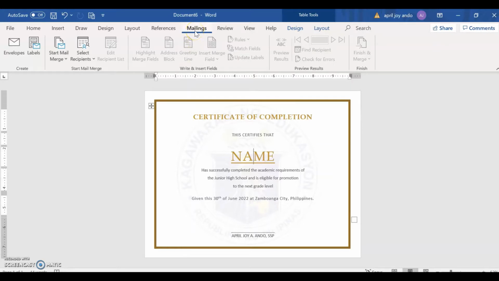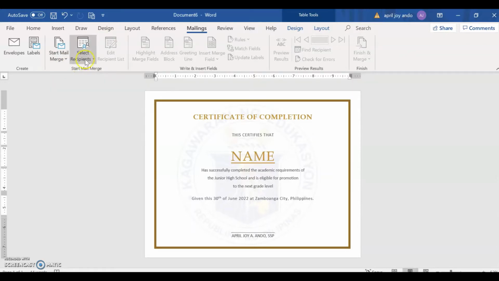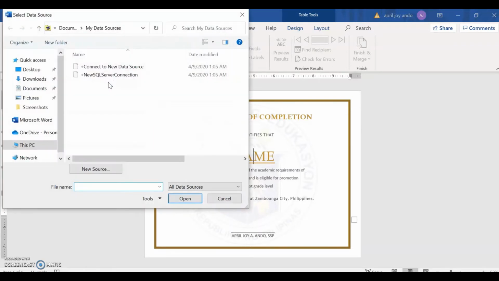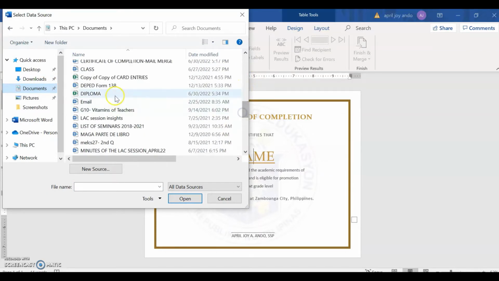Let's go to mailings and then start mail merge. Okay, the closest we can pick here for certificate would be letters, and then go to select recipients. You can either type a new list or use an existing list. So I have prepared a separate list for this using Excel. So use an existing list. Go to documents where I saved it. So I actually named it as diploma and then open.